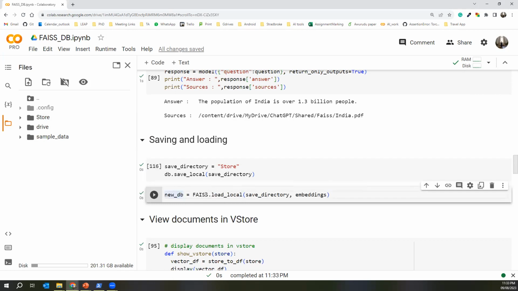All right, as we have saved it to our drive, we can load it back to our notebook. For that you need to use the Faiss.load module and then give the save directory, which is the store, this one. And then again, we need to provide the embeddings that we used to construct this DB as well. With that, I'm loading it into a new variable called new DB. I will run this. All right, in that way, we can load it back to the notebook.